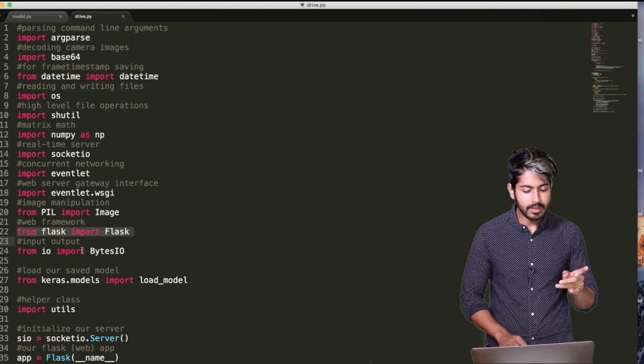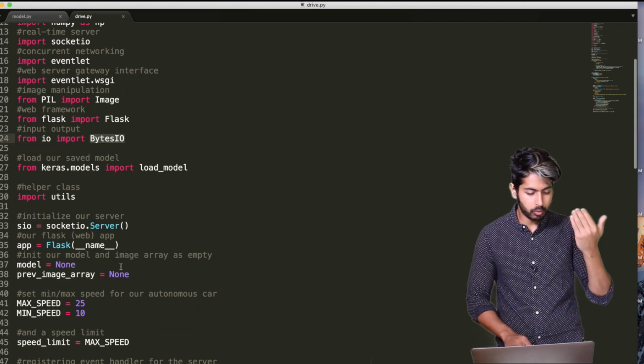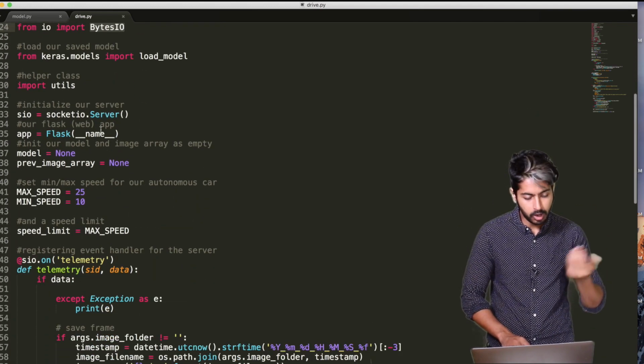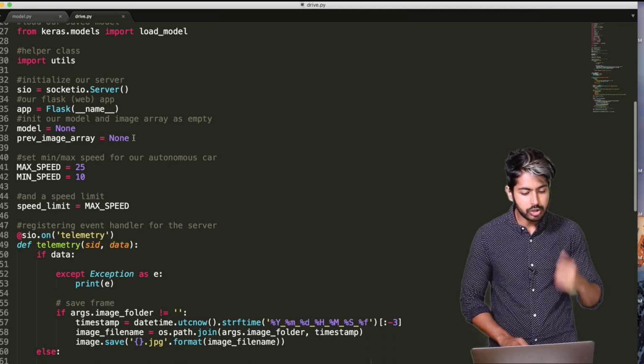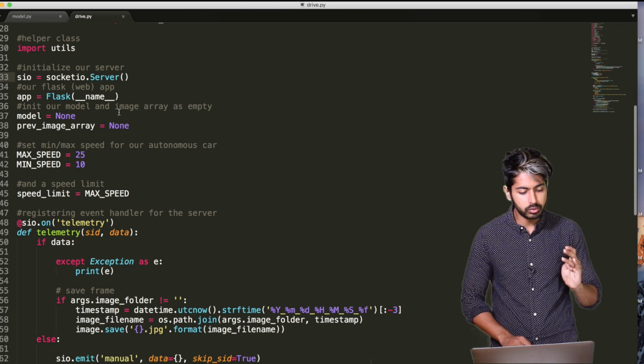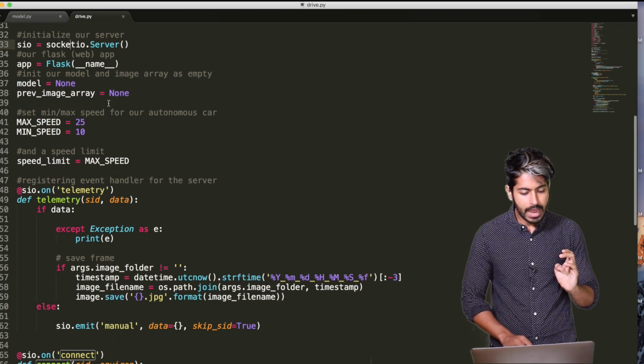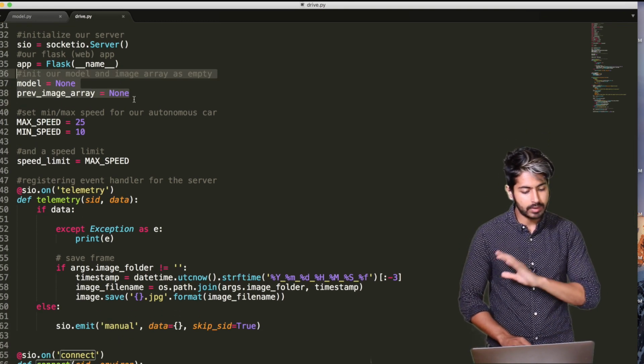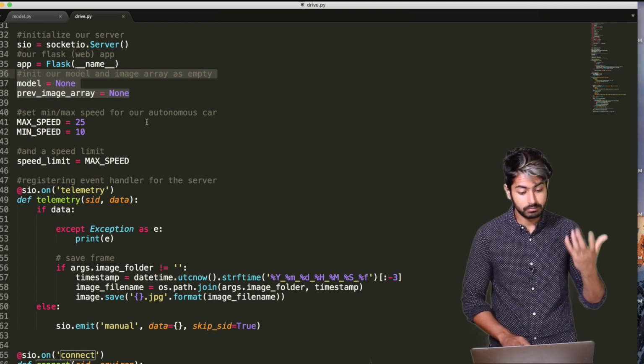Flask is our web framework, and then Bytes.io to deal with input-output, and of course Keras, just to load our model and our helper class. Okay, so we'll start off by initializing our server. It's going to be a Socket.io server, and it's going to use Flask to do this, and we'll initialize our model and image array as empty because we're going to fill those later on.